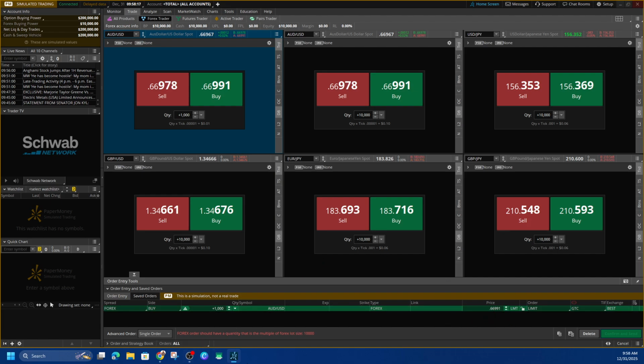And now below here they tell you a little bit more information. Forex orders should have a quantity that is a multiple of the Forex lot size of 10,000 as well.